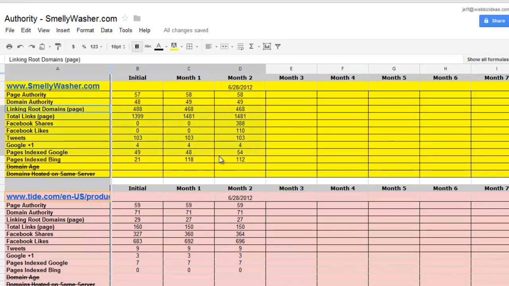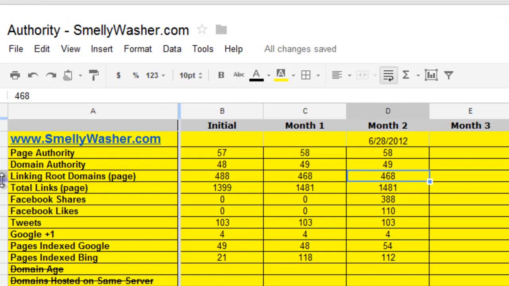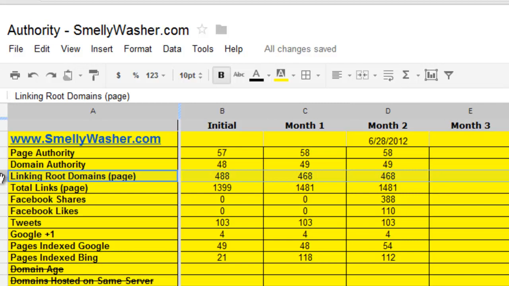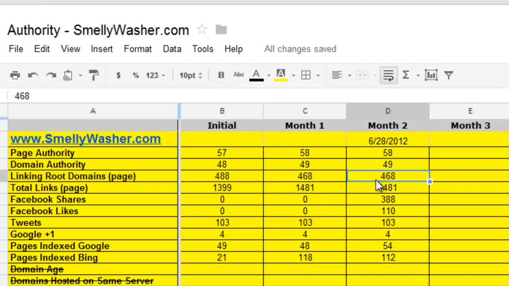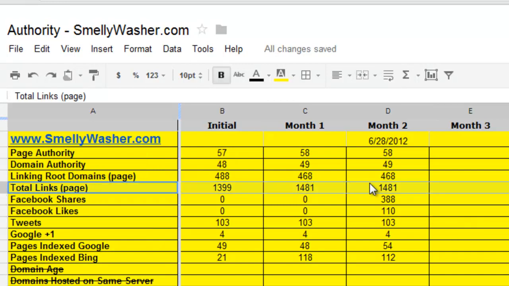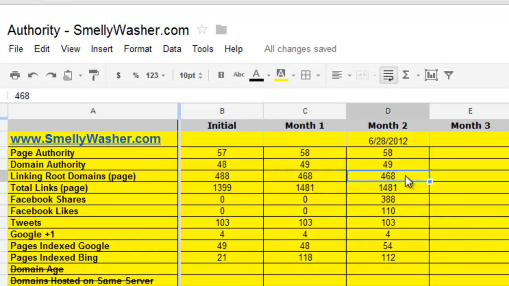Now really, all the rest are calculated into this. This is the final score, and all these factors are what makes up that score. There are other factors too, but in general, that's what it is. The rest of the numbers: linking root domains is how many different websites or different domain names are linking to your web page. So for this one, 468 different websites are linking to smellywasher.com. The total links, 1,481, means those 468 domain names are linking to smellywasher.com 1,481 times.